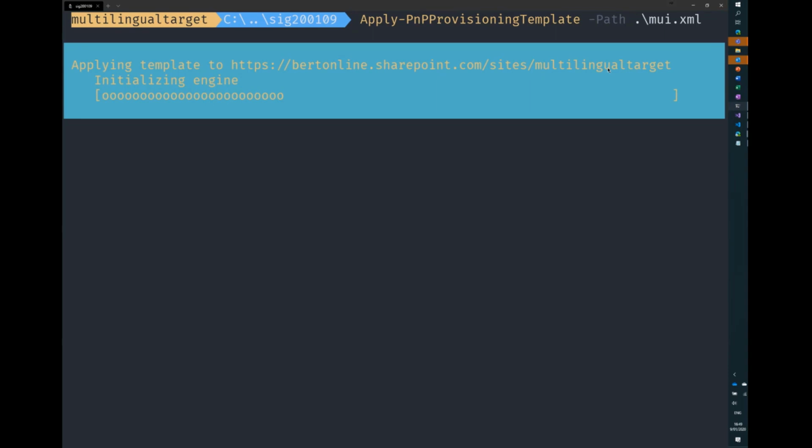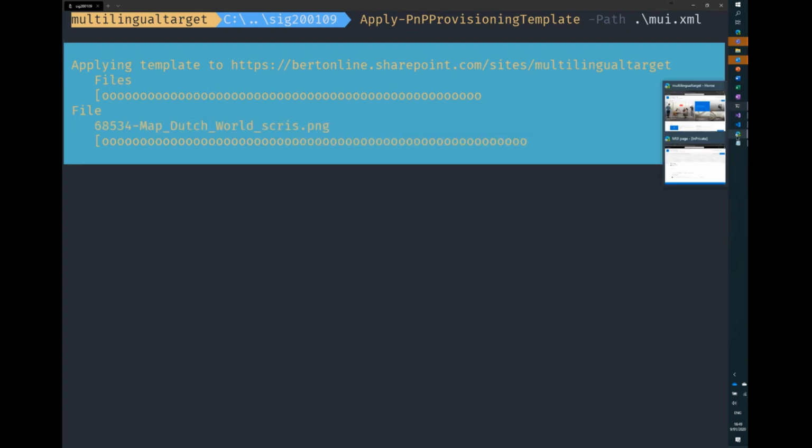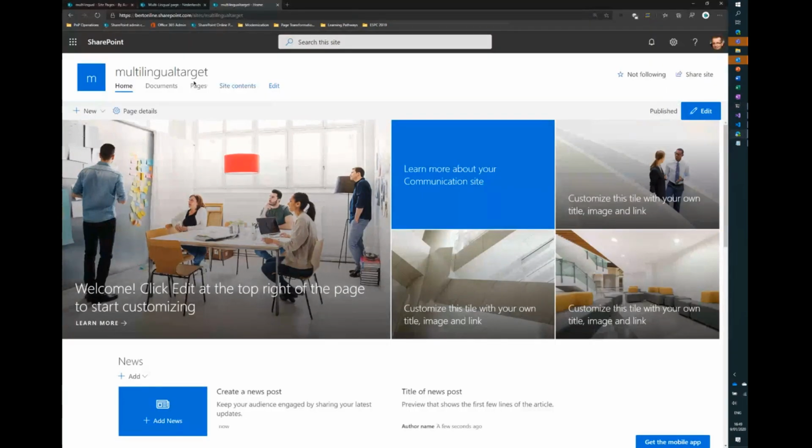And this starts to run. Now, this will take a couple of minutes. So we can already move over to the site. And we should be seeing pages appearing.